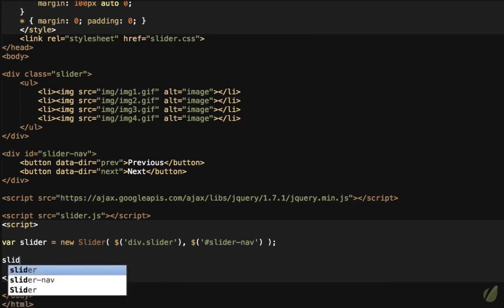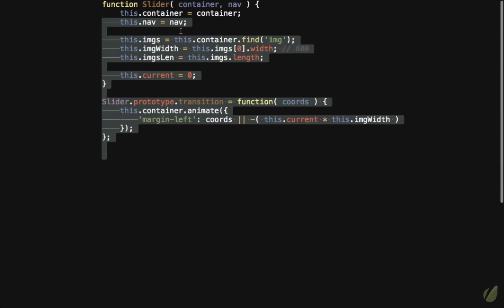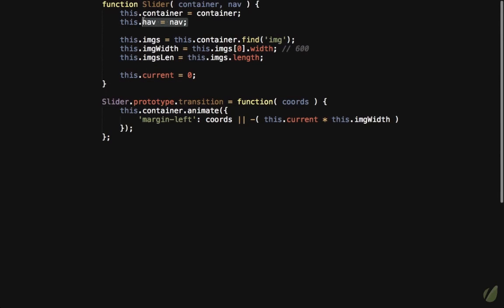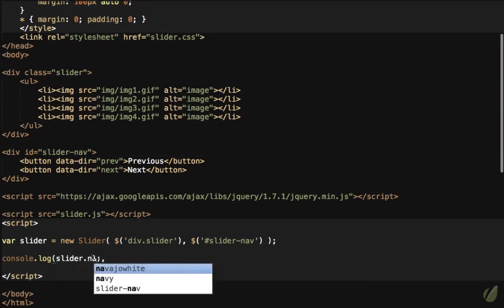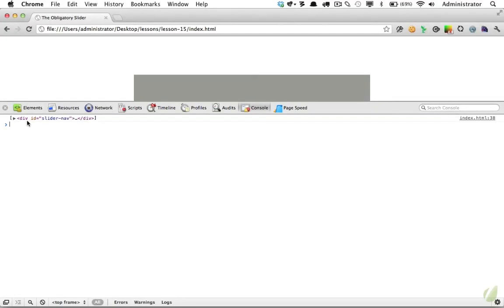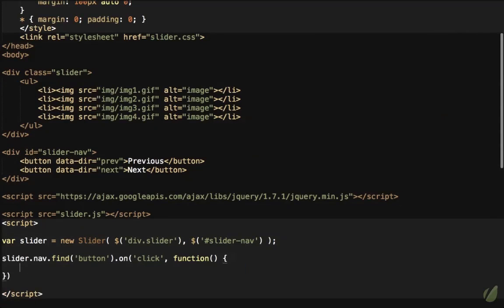The next step is to listen for when the user clicks on one of the navigation buttons. And if we refer back to our constructor, we know that we can access the navigation now by using the nav property. So if we return and we console.log slider.nav, now slider.nav is equal to a path to where the navigation buttons are. So that'll be our first step. We'll say slider.nav, and we want to find those buttons, and when they are clicked, we will execute a function.